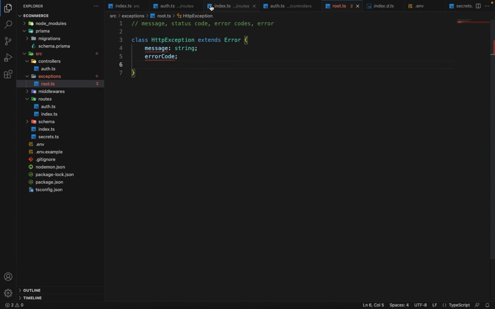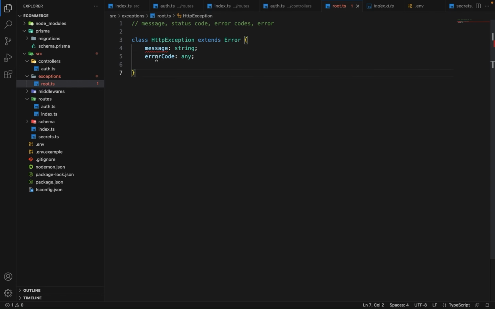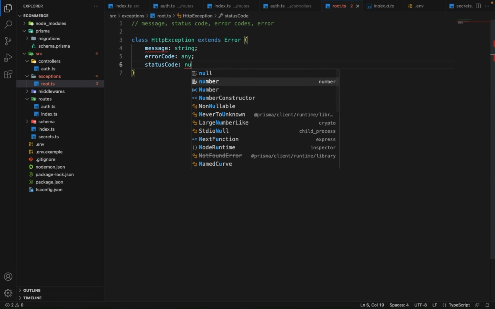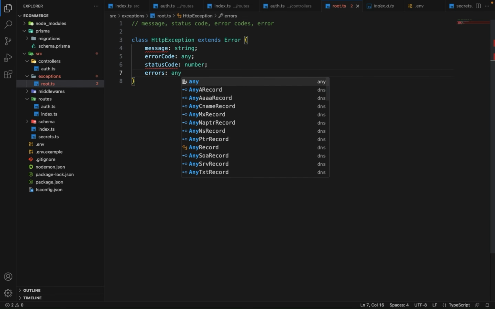Now as of now, we will give it a type of any. We will define the error codes inside an enum, so we will do it in a minute. And apart from error code, what else do we need is a status code. It will be of type number. And apart from a status code, we need errors. It will be of type any because they can either be an object or an array.